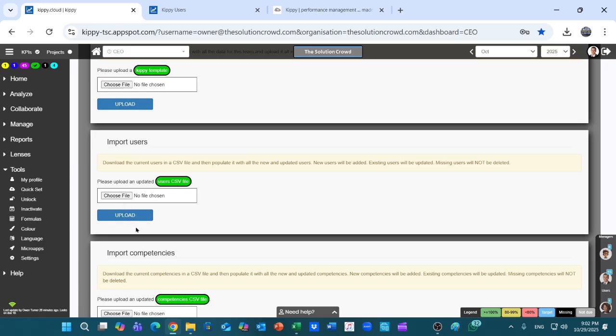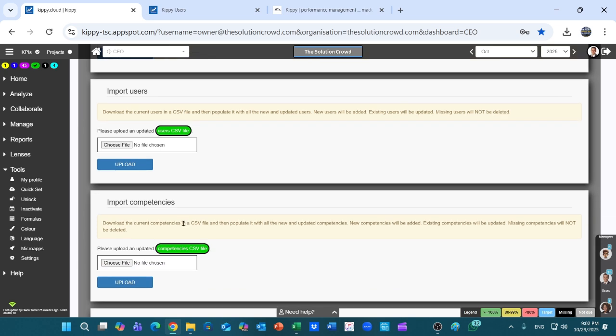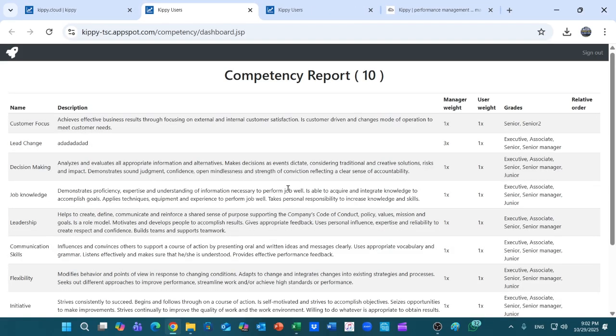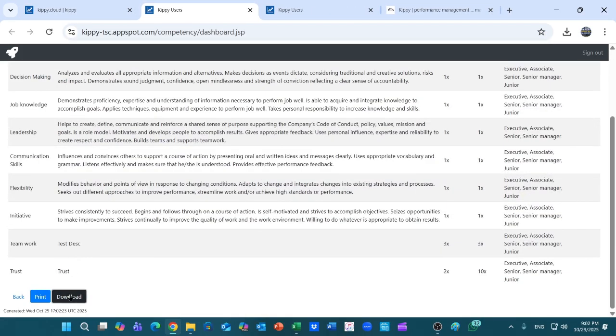Sometimes people download and add a couple of rows and upload again. That's no problem at all with this. Okay, this is an additional way of importing competencies. If there are so many competencies, you download also the report by clicking download.